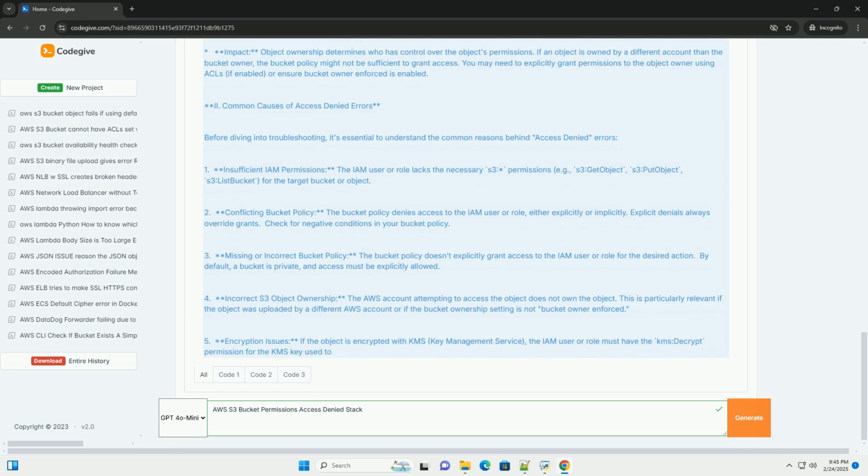Effective permissions: use the IAM policy simulator in the AWS Management Console. This tool allows you to simulate the effect of various policies on a specific user or role for a given S3 action. 3. Examine the bucket policy.